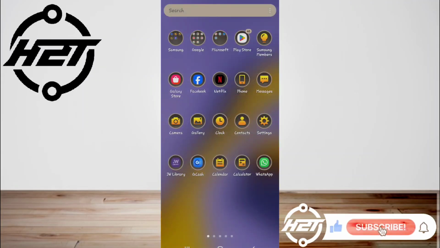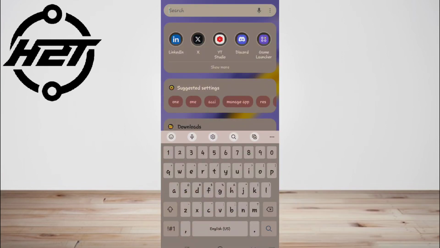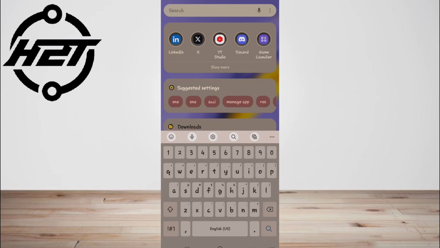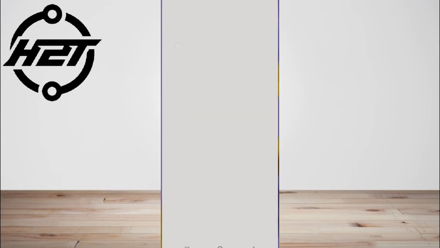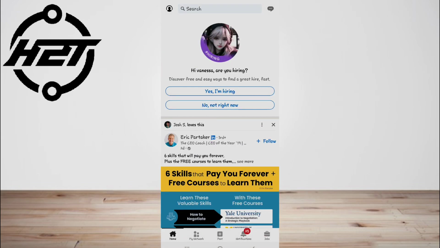Today I'm gonna show you how to change your LinkedIn email. Your LinkedIn email address should look professional and be one that you check often. This means that it should include some part of your name and should be from a reputable server like Gmail.